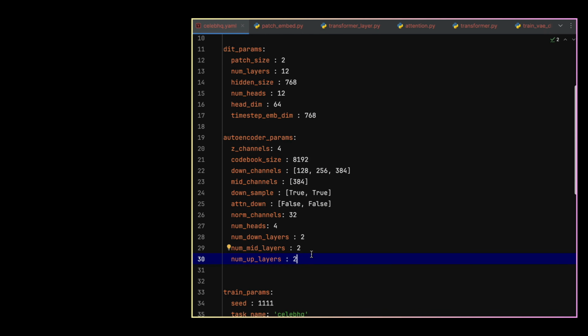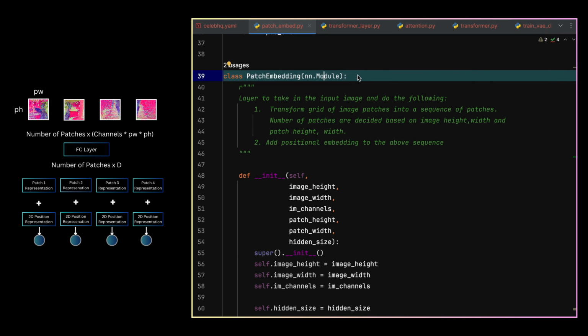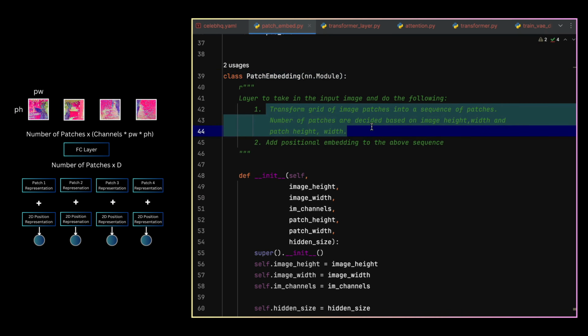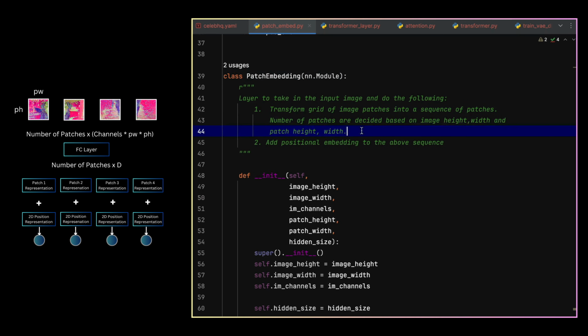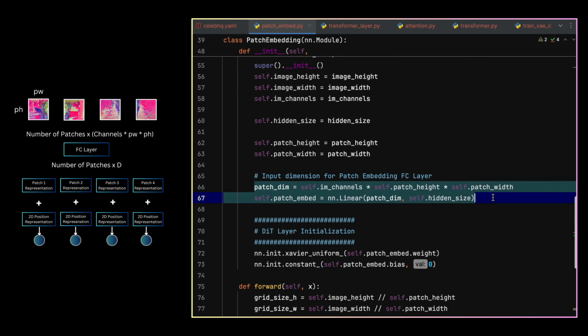To start with understanding the implementation, let's get into the patch embedding block, which we saw is just going to have a linear layer to convert the input image from a grid of patches to a sequence of tokens, and also be responsible for baking in positional information into these tokens. All the patch embedding block module has is one linear layer. This linear layer is going to have input dimension as channels in the input image. So this would be Z channels, which is 4, times patch height times patch width, and the output dimension will be the hidden size of the transformer, which is 768 for DiT-B.